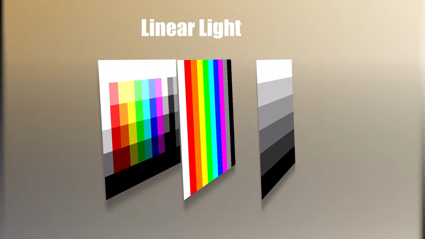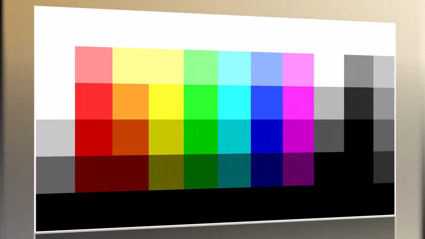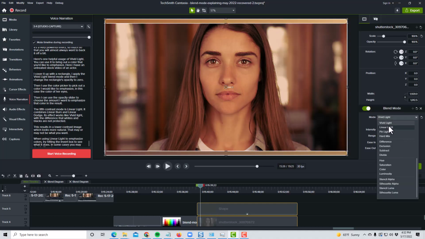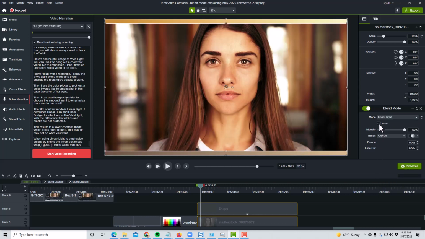The fifth contrast mode is linear light. It combines linear burn and linear dodge. Its effect works like vivid light, with the difference that whites and blacks are not protected. This results in a lower contrast image which looks more natural. That may or may not be what you want. When using linear light to emphasize colors, try hitting the invert box to see what it does. In some cases, you may decide it's an improvement.